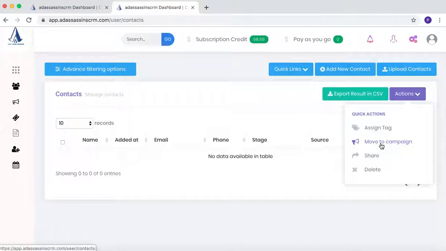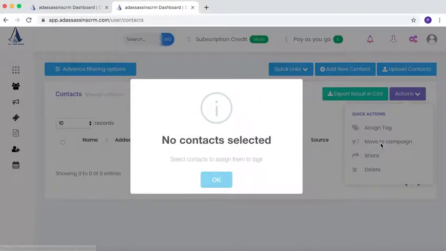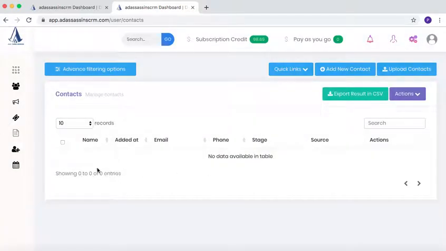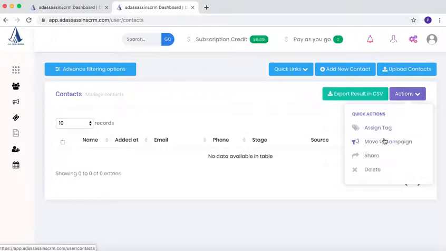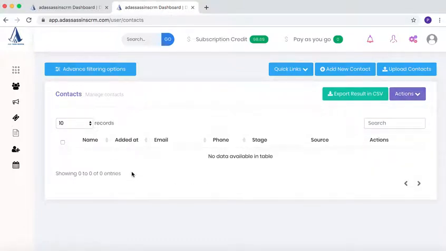So if you have a campaign running, I believe I don't have any contacts right now inside of this CRM, but if I did, I'd be able to highlight those contacts, come up here to actions, and then move them directly into a campaign wherever they may be. You also have the option to share the contact, and the option to delete the contact. And so those are your actions right here. And everything will show up right here, list after list, page after page of all the contacts that you could possibly have inside of this new CRM.